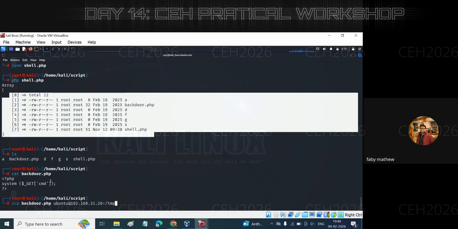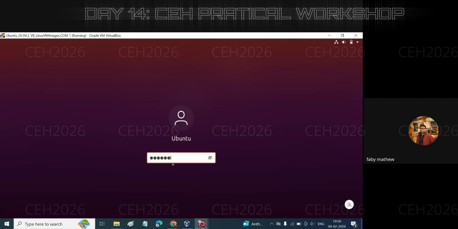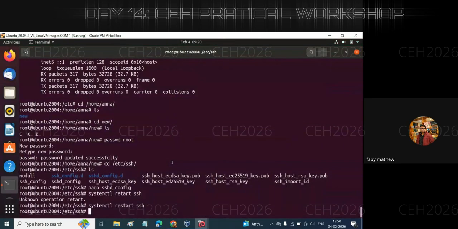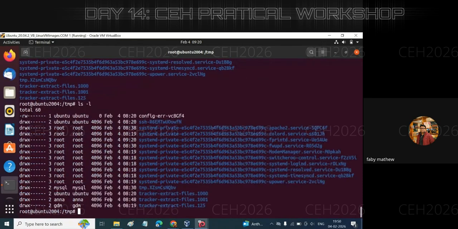Why am I sending this backdoor.php file into the temp directory? Because the temp directory is a default directory which has every permission for every user. So if I send this file to temp, let's see what exactly is there right now. cd /tmp, ls, ls -l. So many directories are there. I want to send my file to this directory.